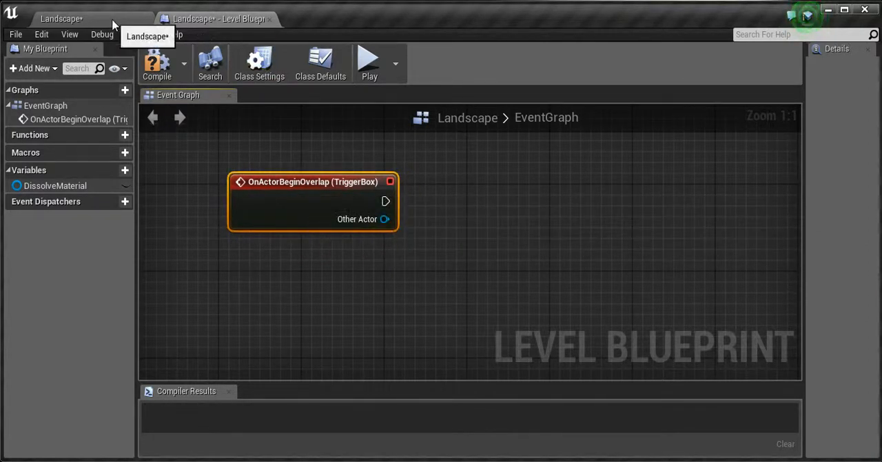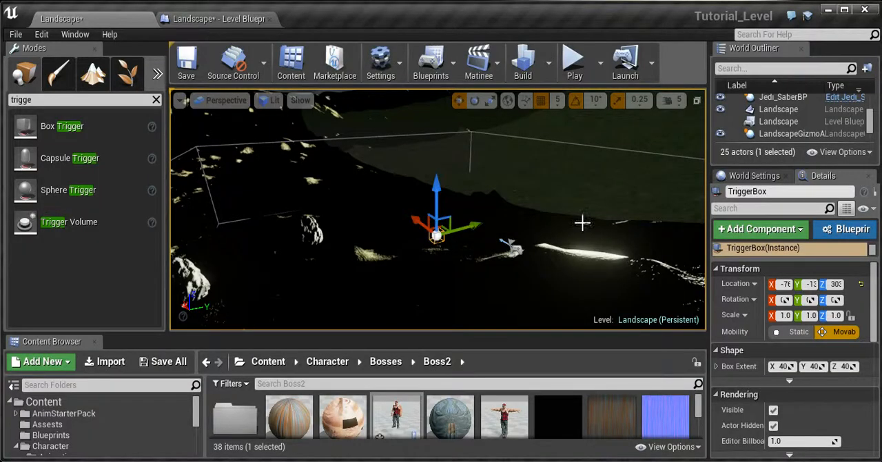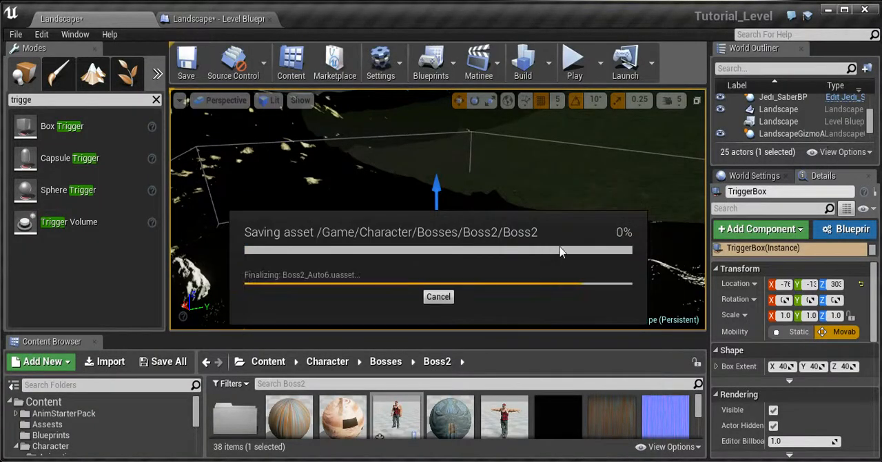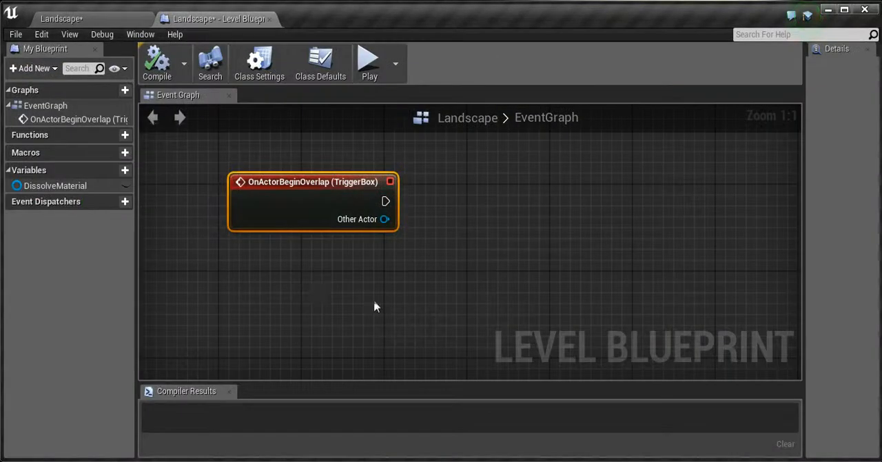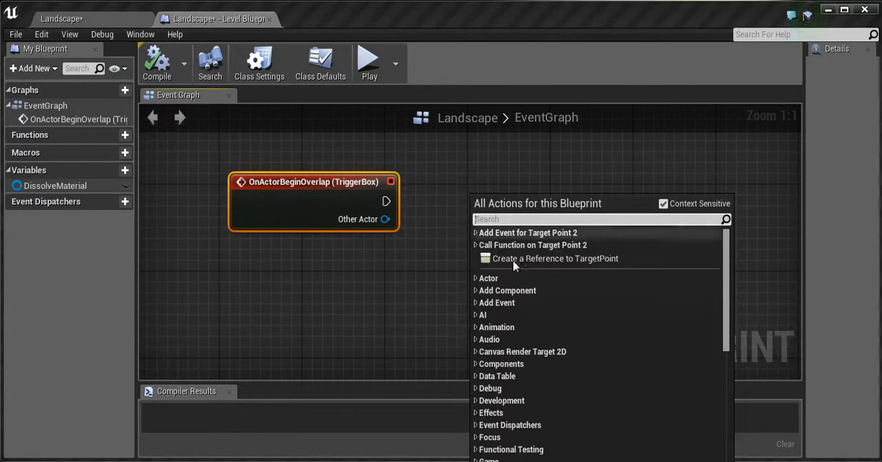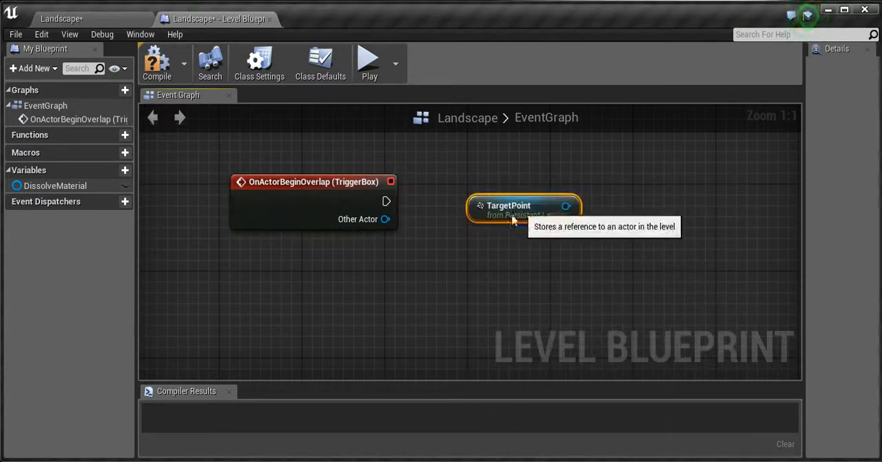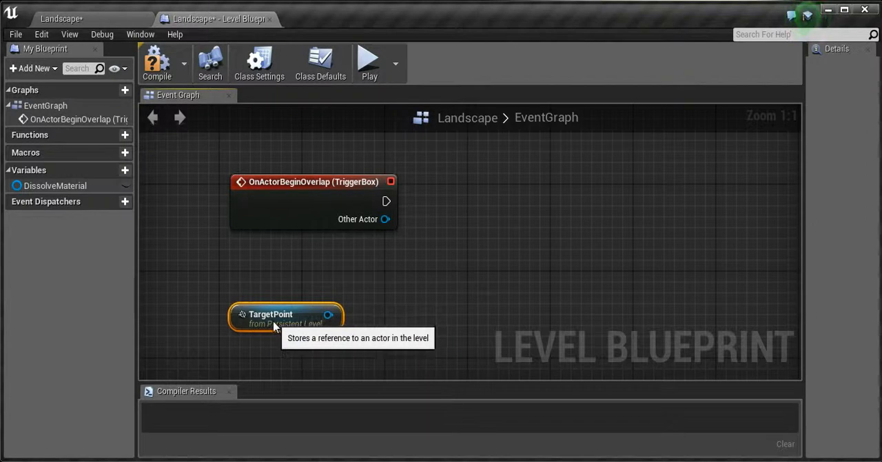Another thing we need to do right quick is come in here and select our target point right here. Then we go back to our level blueprint, right click, and create a reference to this target point. Okay, so we're going to need this. This is the location where we're going to spawn our character.